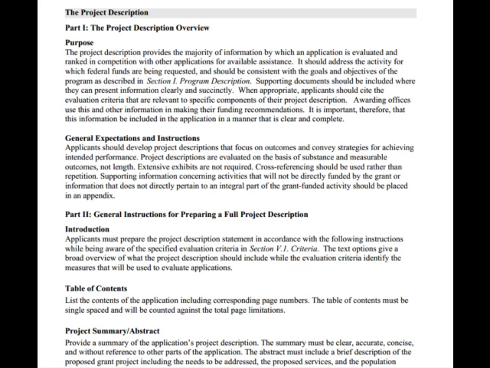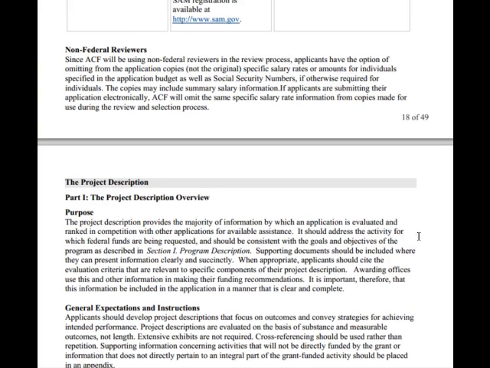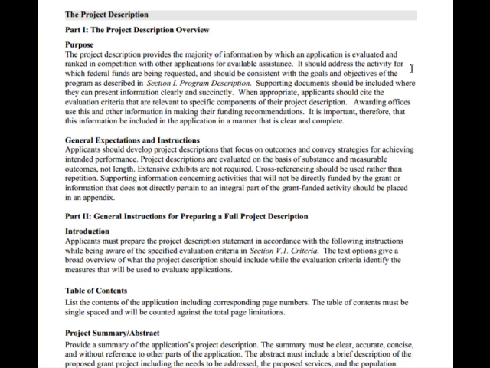Alright, now we're looking at the project description, which may have been where you thought you were going to start. And most people who aren't grant writers just think, oh, well, we're going to just start off by writing what we want. That's totally wrong. So let's just get that out of the way in my typical blunt way.